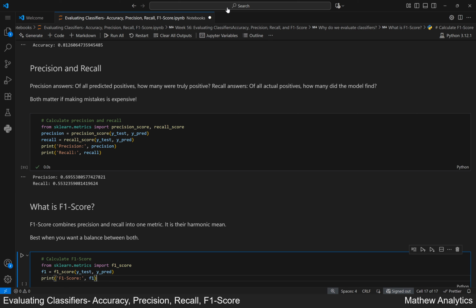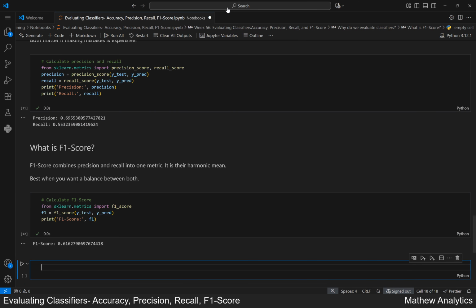Running the cell now. The output shows an F1-Score of approximately 0.62, reflecting the balance between precision and recall for the model's predictions on the test data. This metric indicates that the model has a moderate balance of correctly identifying positive cases without too many false positives or false negatives. In this lesson, notice how the F1-Score consolidates these two aspects into a single value, helping us evaluate overall classification performance when both precision and recall matter. Can you spot cases when F1 matters more than accuracy?